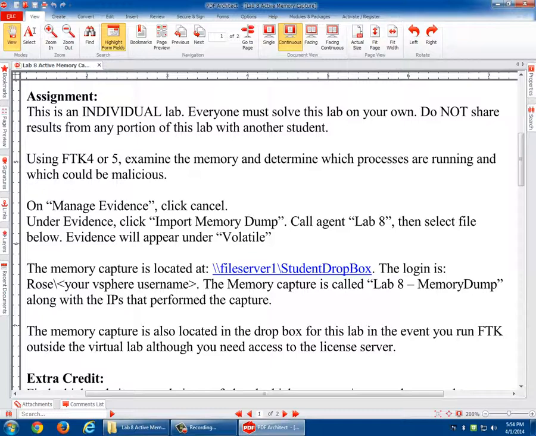Using FTK 4 or 5, I think we're set up with 5 now, examine it, which I'll show you how to do. Here's how you add the evidence in. On the Manage Evidence tab, it's going to come up when you start your case, hit Cancel. Then you need to import a memory dump, which I already made. Call it whatever you feel like, but Lab 8 is acceptable. Select the file, and then it's paired into the Volatile tab.